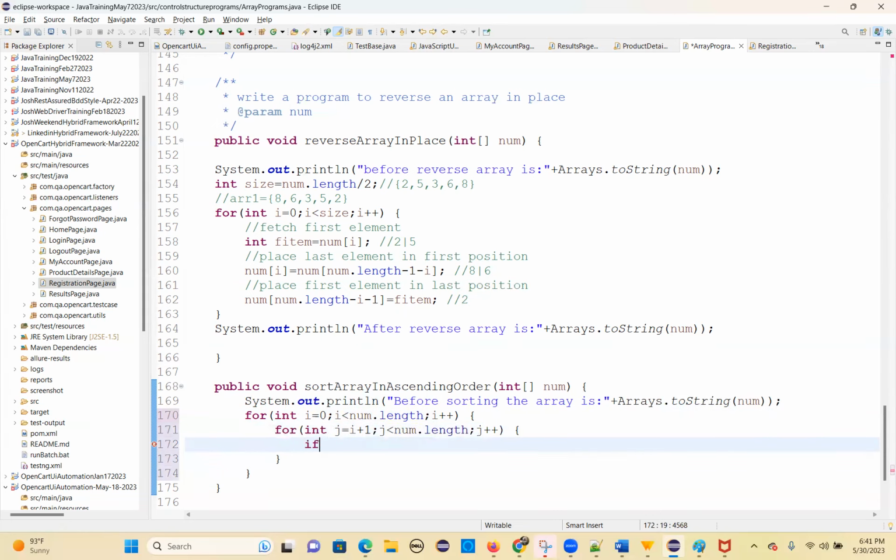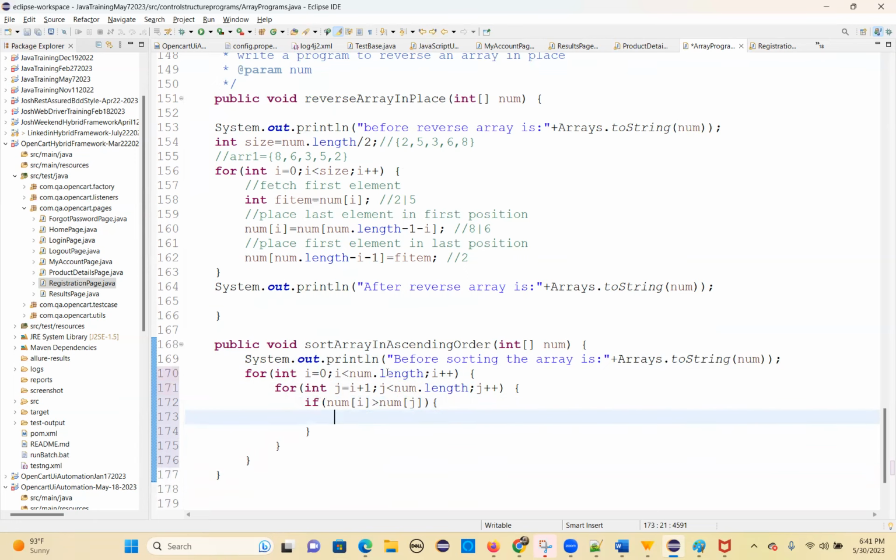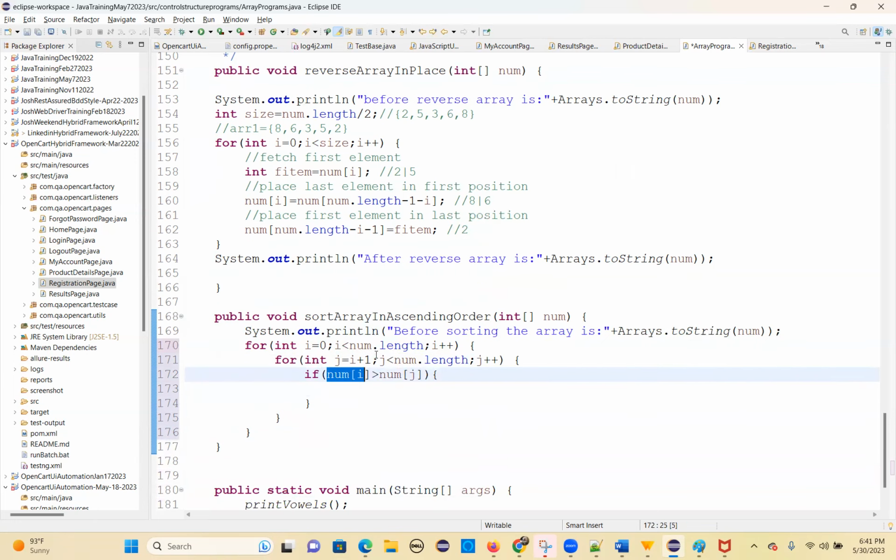So if num of i is greater than num of j, then you swap it. Then you write the swapping logic. That means the first element is greater than the second element, so the second element is smaller, right? The smaller one should come first. So that I am swapping. That swapping logic I'm developing here.